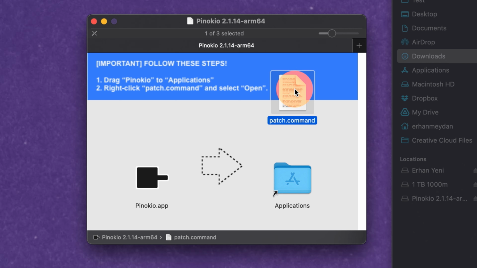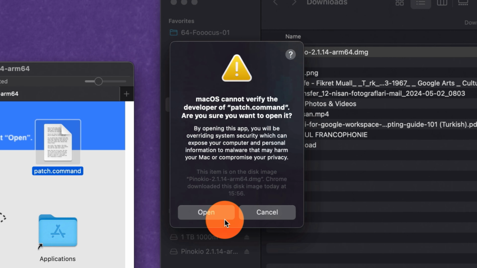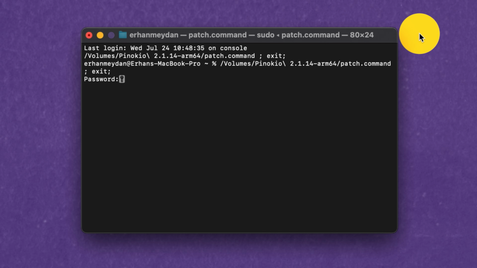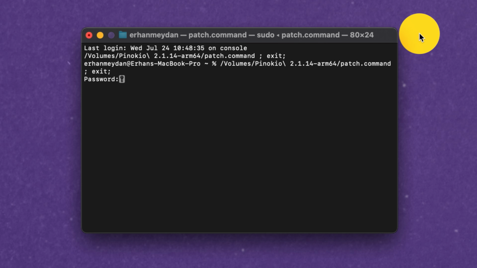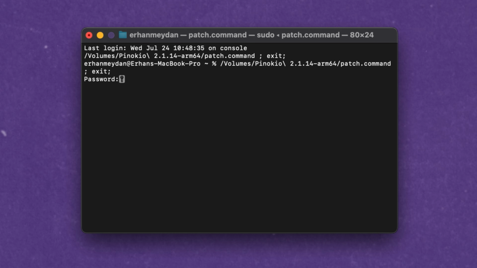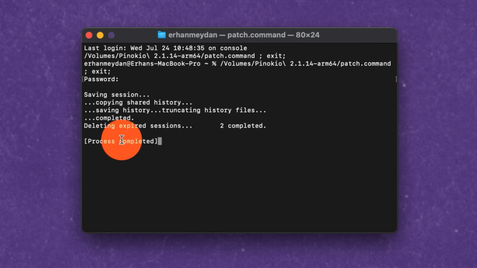Then, I right-click on the patch.command file here and click on the Open link. I click on the Open button from the pop-up that appears. The terminal opened directly. I enter my computer's password here. The cursor doesn't move on the screen while I'm typing. This doesn't mean I'm not typing. I press the Enter key on my keyboard. It displayed process completed and the operation was finished.